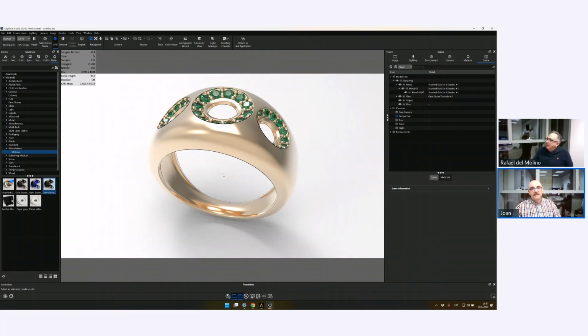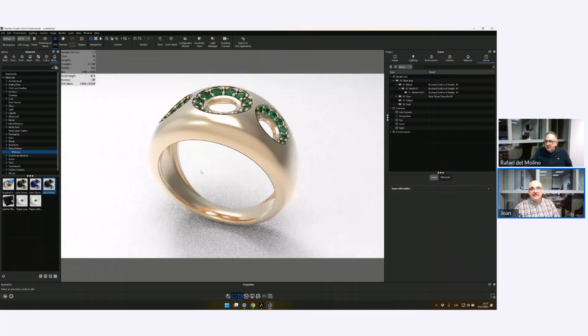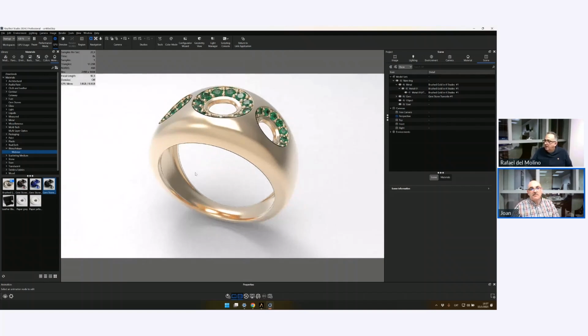Why do you do that? Because in real life, in real nature, no corner is sharp. When we polish a ring, we get these rounded edges, and so it looks more natural. It looks more realistic once we apply the lights and the environment.